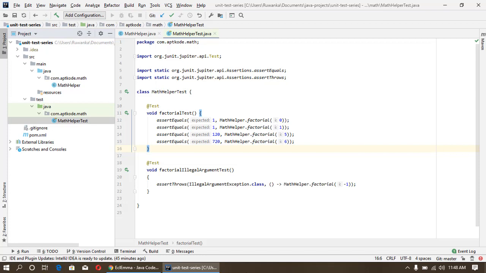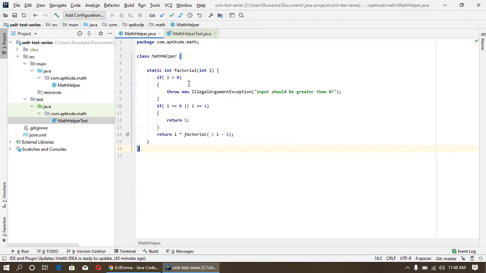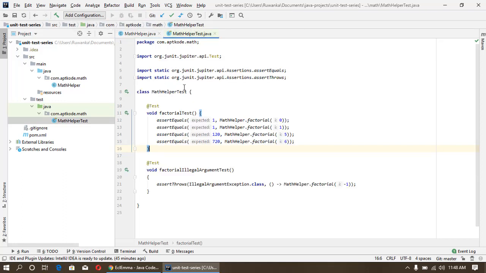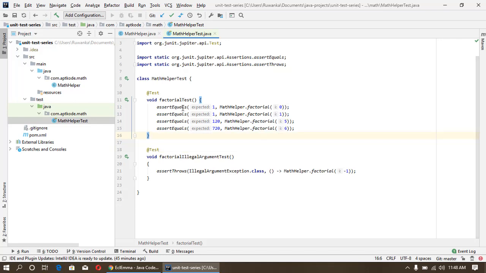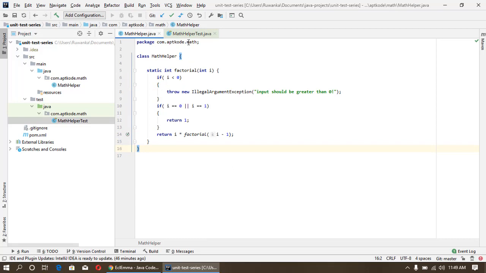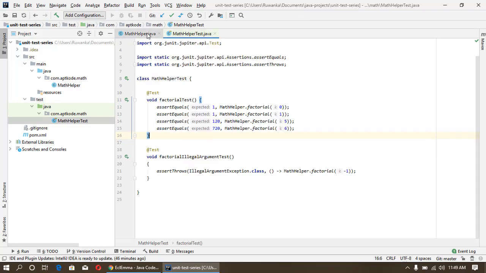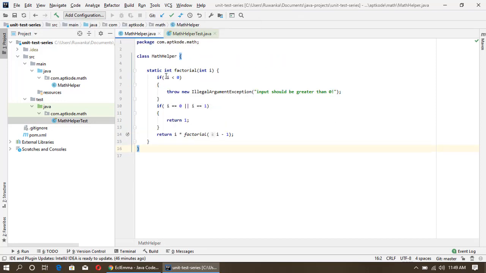In the last tutorial on our unit testing series, we wrote this math helper class and the factorial method, and we tested that method by using TDD approach and several assertions, right? So in this tutorial, what I'm going to do is get the coverage of the unit test, right? That means in our unit test we have covered each of the lines and each of the conditions, right?